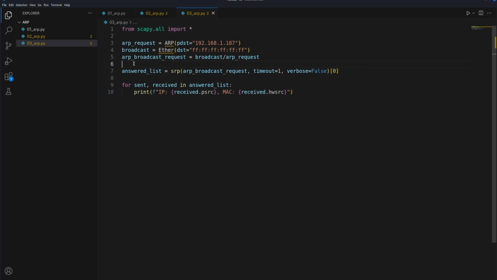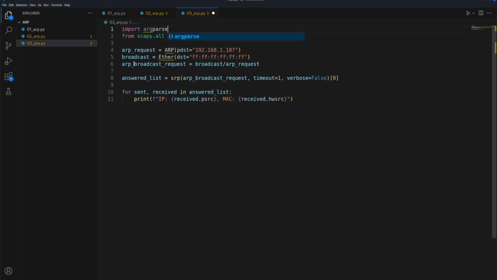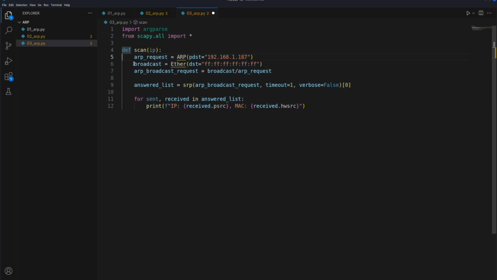Now the first thing that we have to do is import the argparse module. So we say import argparse. Once we have done that, this piece of code here, we have to put it in a function. So let's call this function scan, and this scan function will take an argument. So let's put it inside the code.